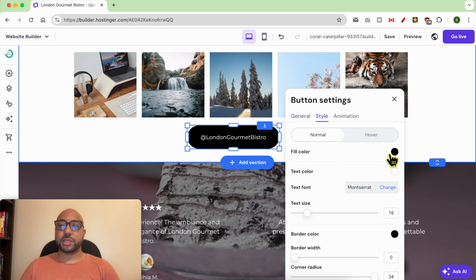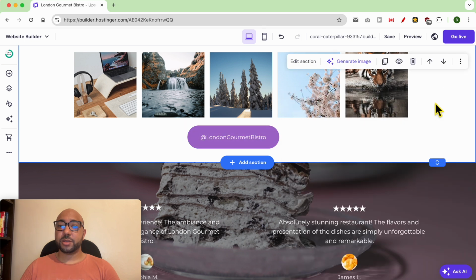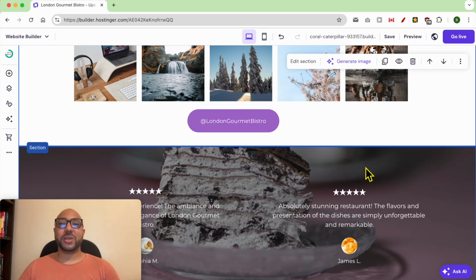I want to edit the style, the fill color, and make it, let's go with this color, for example. I think that's all for how to edit your homepage.